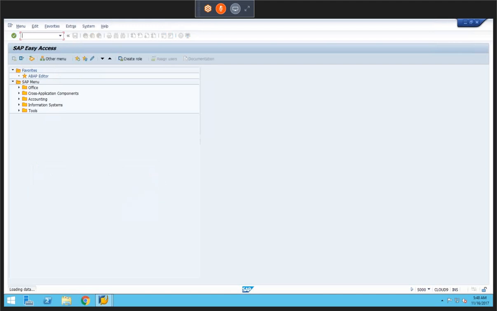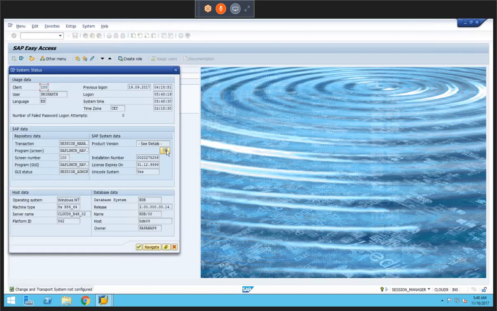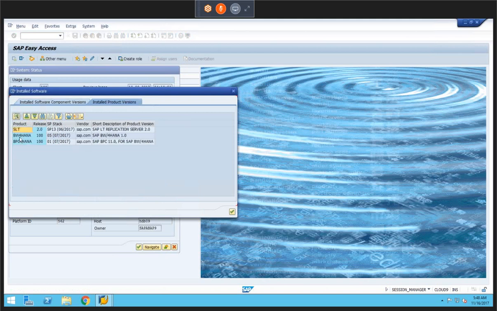Okay, let's see the system status. What components are installed here? Here, installed product versions: BW for HANA, SP5. BPC for HANA, this is also an important component. Remember, earlier you used to have CPM BPC, which was BPC 10.1 standard. Now CPM BPC is not there. Now the BPC for HANA component is to be installed on top of this particular BW for HANA. So this is basically for BPC 11 for SAP BW for HANA.